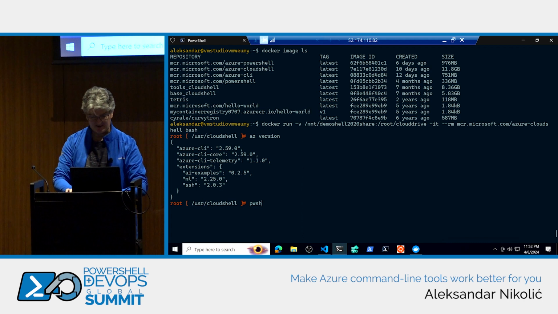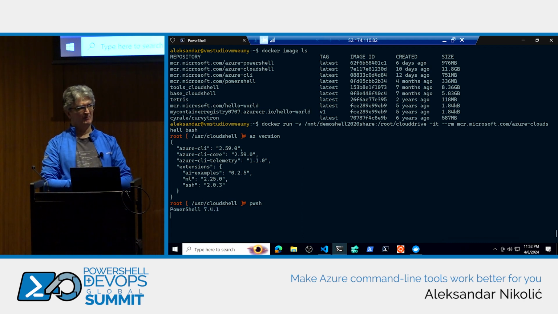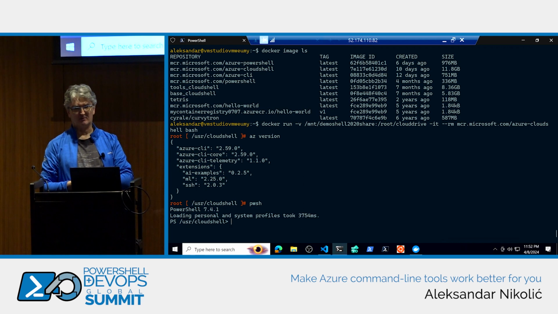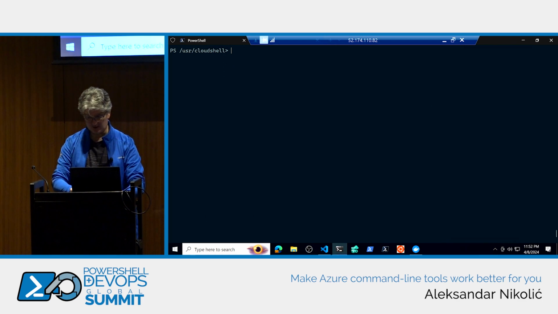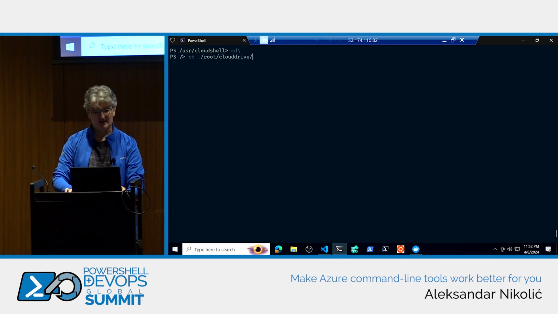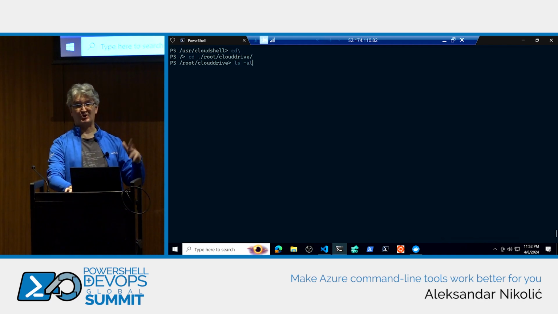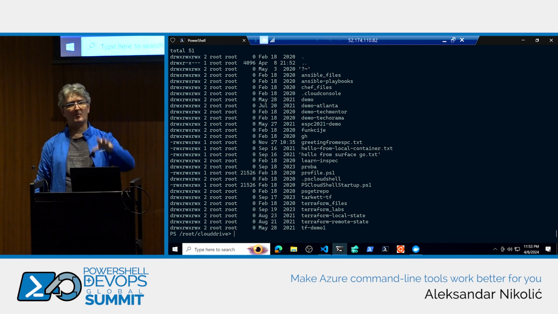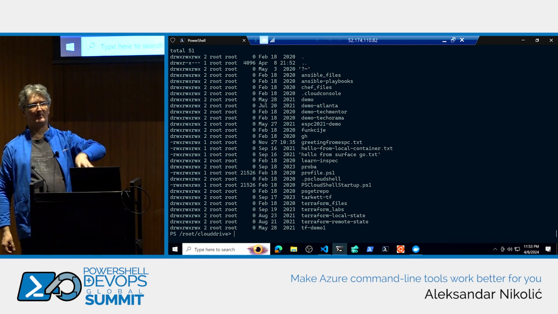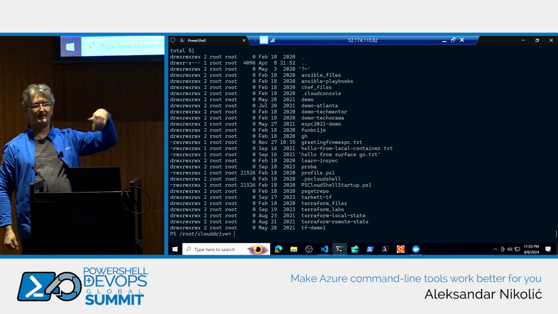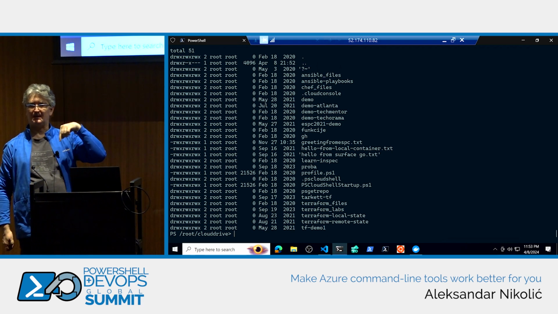If I want to run things in PowerShell, I just start PowerShell inside of this Cloud Shell and now I'm in PowerShell, okay? So if I want to go now to root cloud drive, I can use Linux commands in a PowerShell shell because I'm on Linux. Those are my Cloud Shell files. Those are the same files that are available to me in a browser, running right now, mounted in this container.